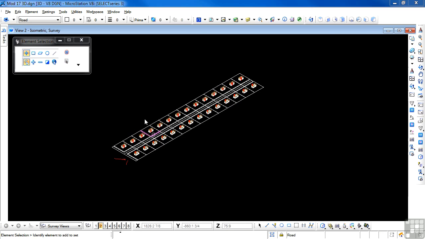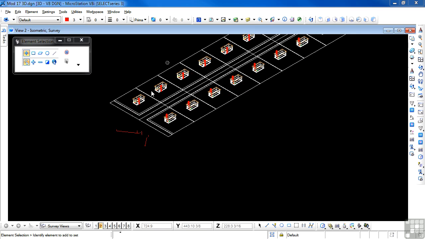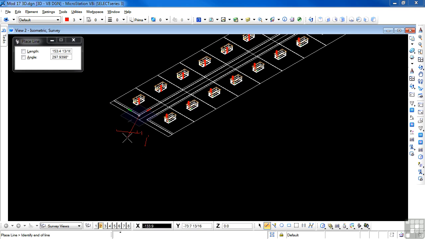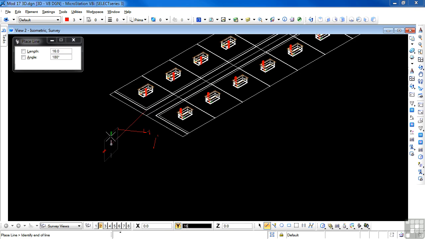Constructions first, change that to red, and it should go to default to be really accurate. Start my line tool, take it from there, come across, not too far, there will be fine. Change it to the vertical. Only going up about 16 feet or so. So let's do 16 feet.